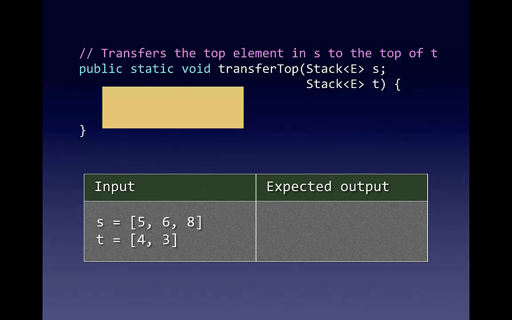If we trace through the code with these initial values of S and T, what values do we expect for our final values of S and T? This should be fairly easy, but I'll give you 10 seconds to answer starting from now. The answer is, of course, S equals 6 and 8, and T equals 5, 4, and 3.